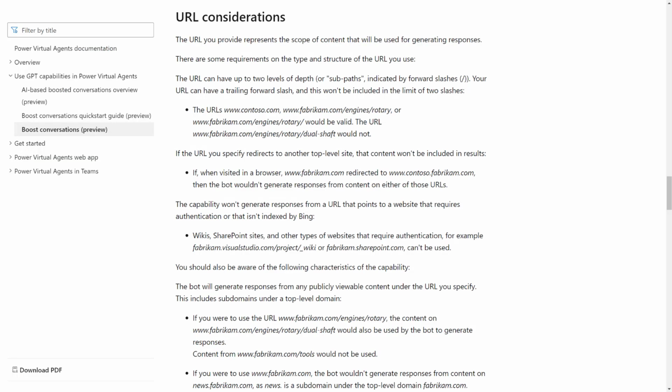So you can see there's a lot here, right? First of all, it says here, the URL you provide represents the scope of content that will be used for generating responses, right? That just means that that URL is going to be used by Power Virtual Agents to find answers, right, to those questions. So some requirements on the type and structure of the URL that you can use, right? It can only have 2 levels of depths or subpaths. So you can see here, this is level 1, and then here's level 2. This one will not work because this one has 1, 2, 3, right?